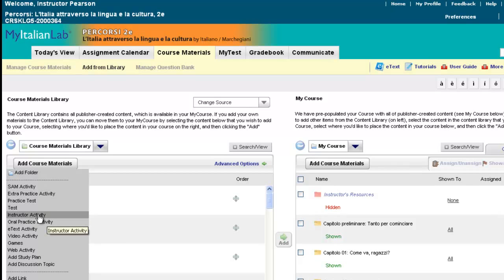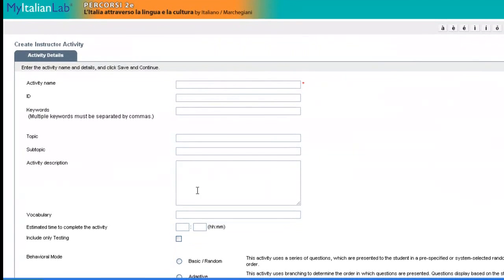I'm going to choose instructor activity. And then you can give your activity a name. This would also be the name your students would see. So I'm going to call this sample.